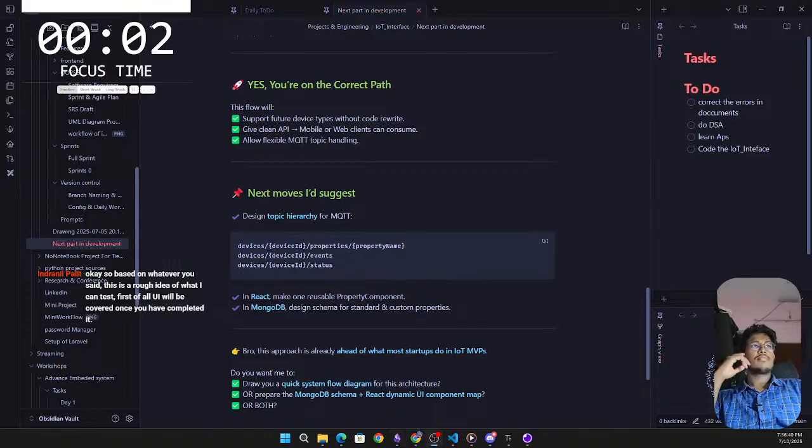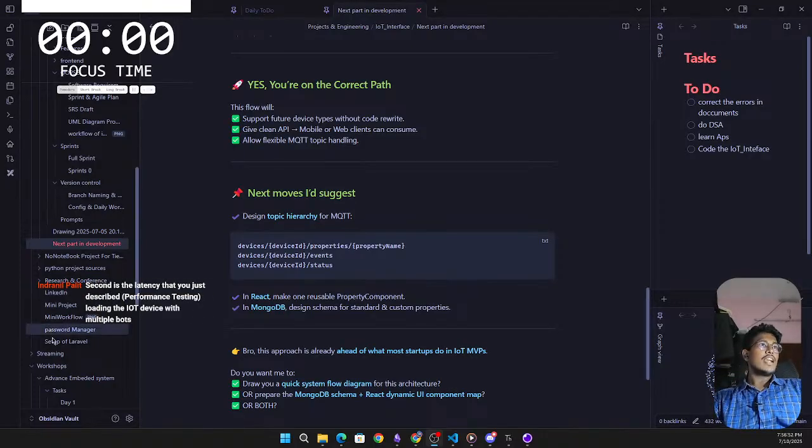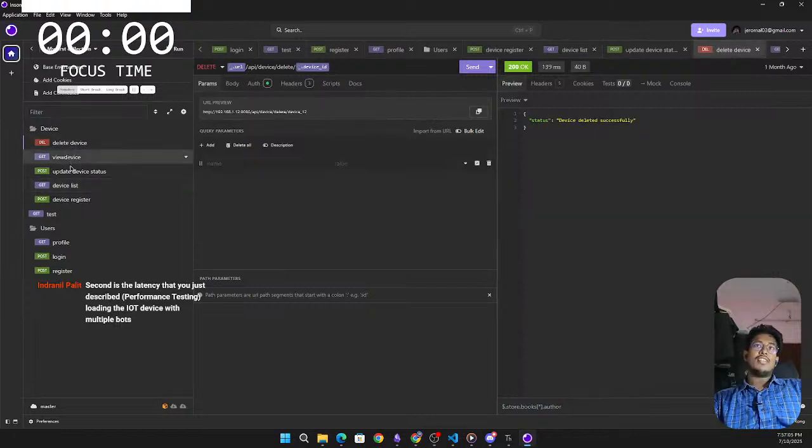Okay. First UA when I completed that stuff. Nice. Then that backend APIs. Far now. Second, in the latency that you just described, performance testing. Nice. Loading the IoT device. Multiple bots. Very great.